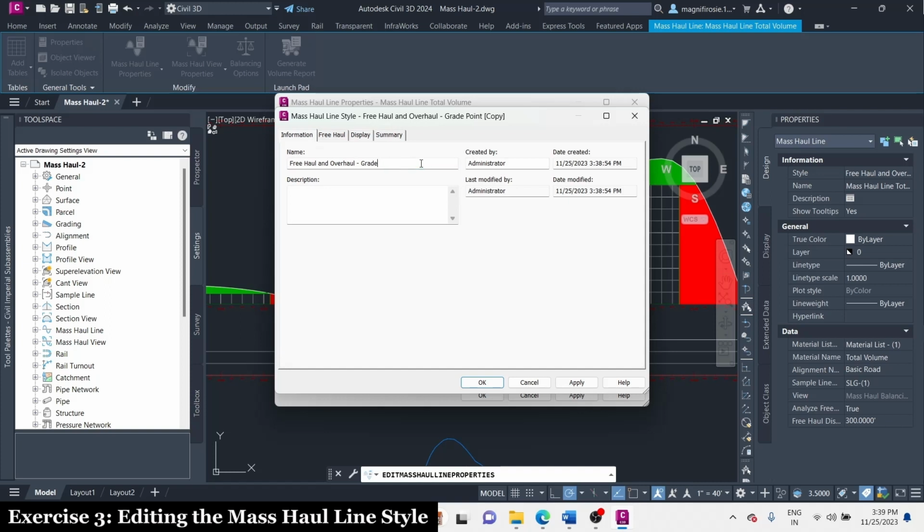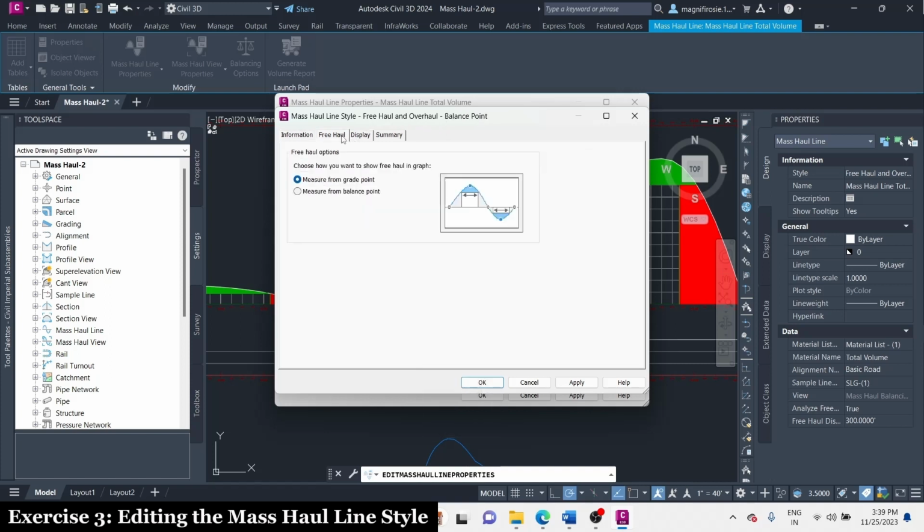On the Freehaul tab, in the Freehaul Options area, notice that the Measure from Grade Point option is selected. Also notice that the graphic to the right resembles the mass haul diagram in the drawing. Grade points are the points at which volumes transition from cut to fill. When freehaul is measured from grade points, the highest point, or lowest, if below the balance line, is the grade point. Select Measure from Balance Point.